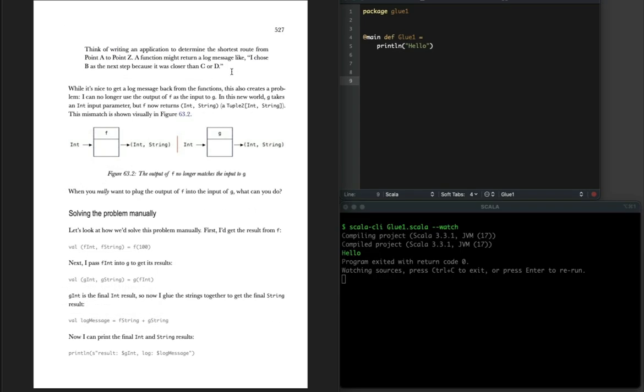And I note up here, a good example might be if you're writing an application to determine the shortest route from point A to Z, a function might return a logging message that said I chose B as the next step because it was closer than C or D. So logging is another good example of where you'd use this kind of function signature. And so now here I do show the problem. We have the int comes into f and an int and string comes out of there. And now we have a mismatch here. That int and string cannot go into g. But then you have this situation where you really want to plug the output of f into the input of g. So what can you do?